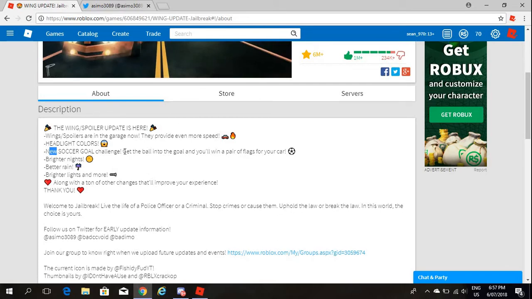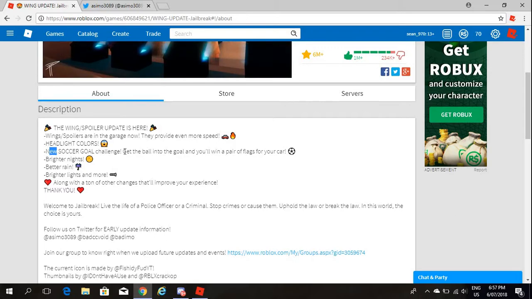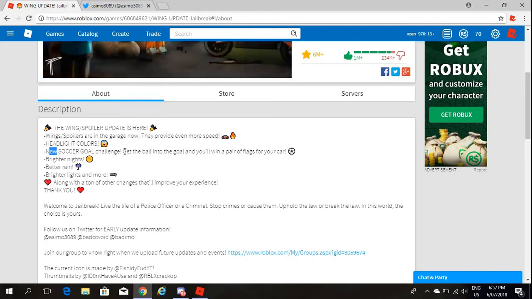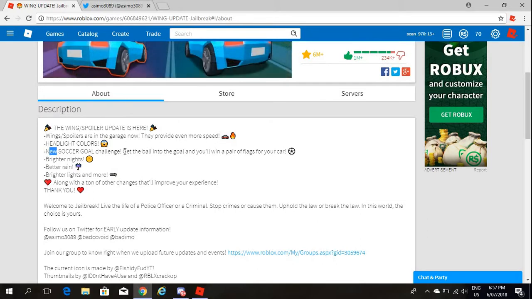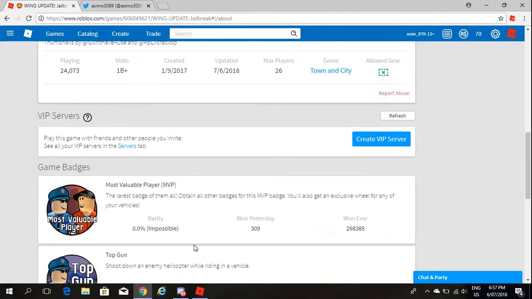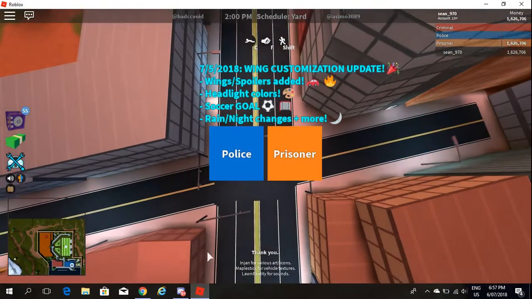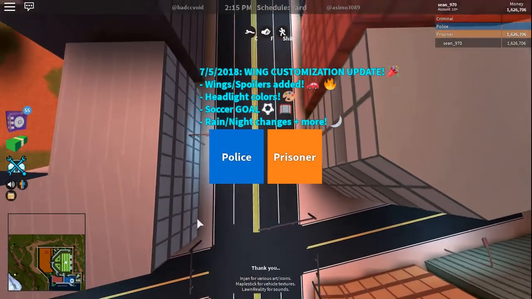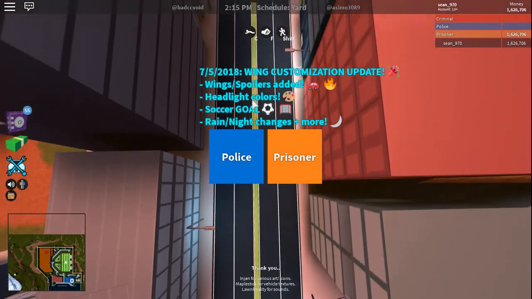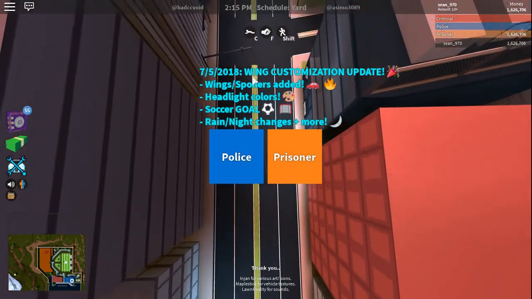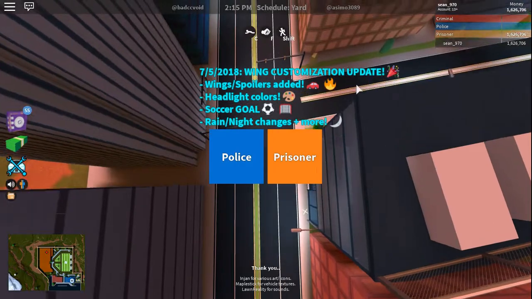Now, I'm not too sure. Say if you use the Bugatti to get the ball in the goal, I'm not too sure if you only get it for that car or you get it for all your cars. I haven't tried it yet, but that possibly might be it, since what they're saying. But let's just hop into the game right now, and I'll put that on full screen. Basically it's just a wings customization update.